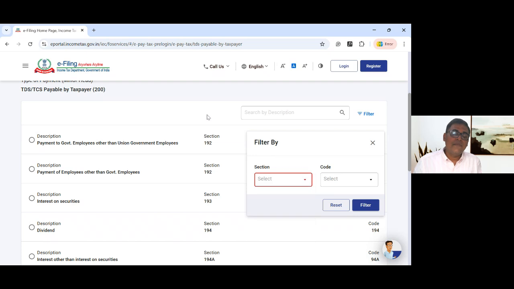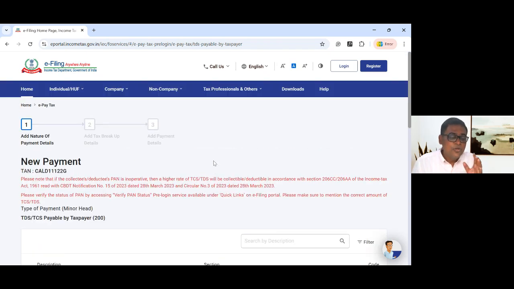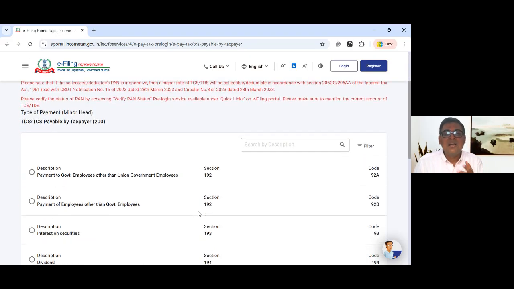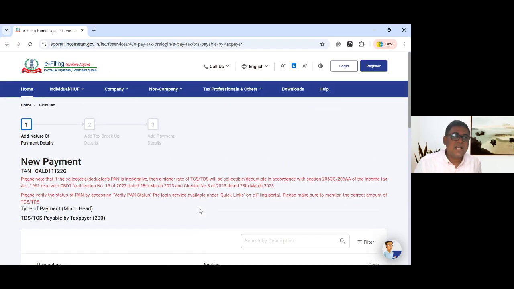So be careful, be alert at the time of making TDS payment. Choose the assessment year correctly, as well as the section number, etc. correctly. Okay, be careful about this one. I believe it is clear to all.